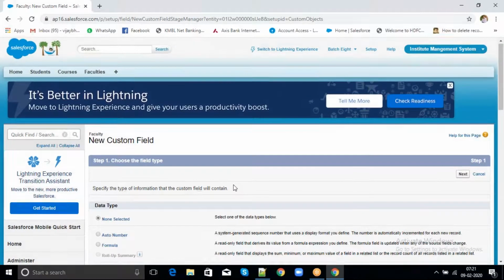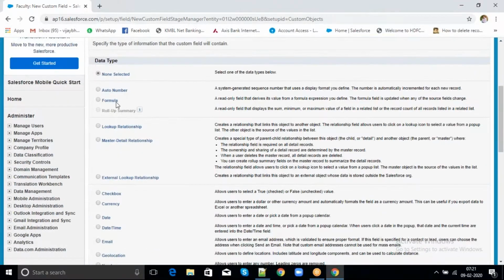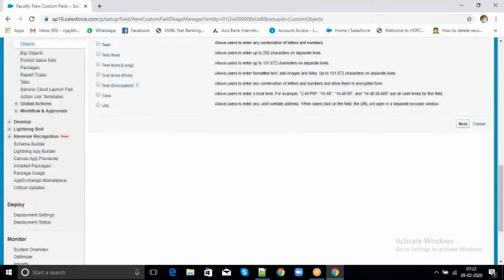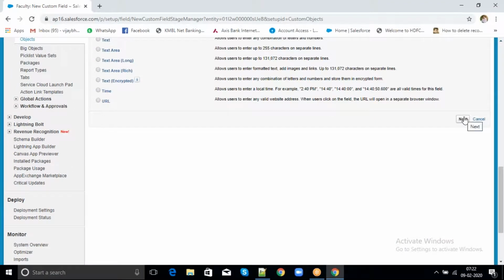Click on new. Almost every data type we have covered. We didn't cover auto number, right? No, we did. Auto number for student ID, that was at the time of object creation. Now we are creating auto number here. Both are the same; here also we can generate auto number, there also. But this is a custom field, and that is a standard field. Okay, let's click on next.